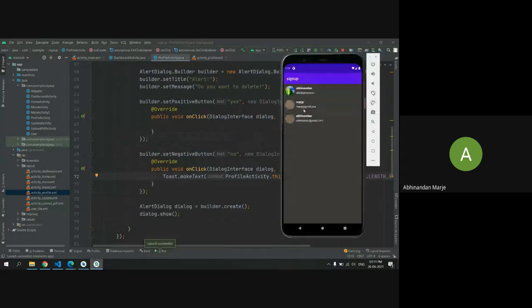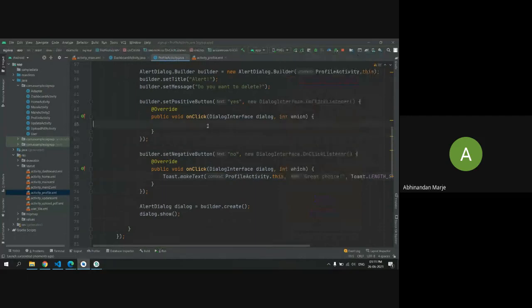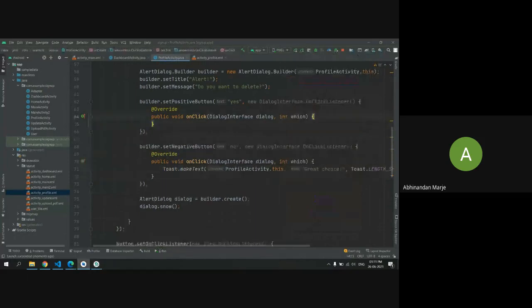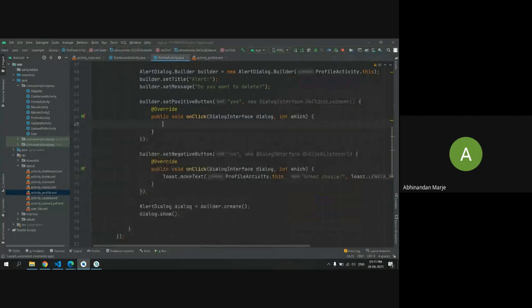And I click on no, it is showing me a toast message of great choice, right? So the buttons are working. Now when I hit on yes, I want to delete that specific user, not all the users and not all the data in my database. I want to delete that specific user, right?